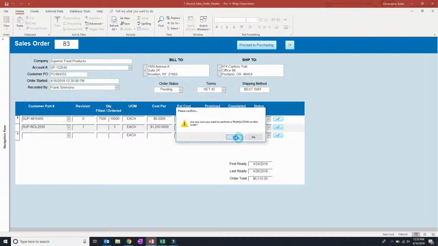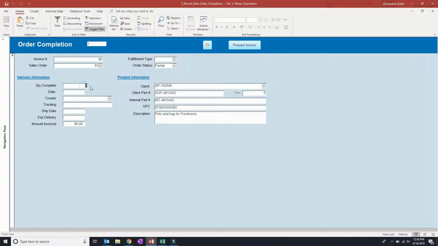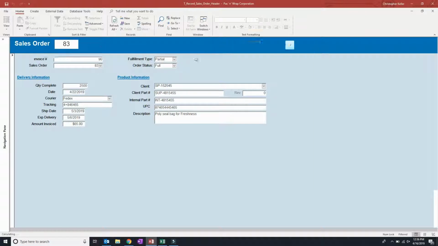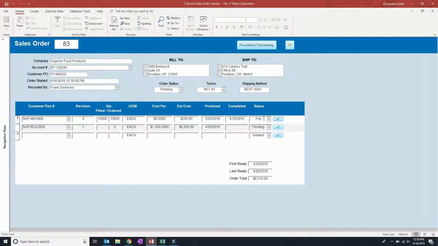Let's get this line item by delivering the other 2,500. They get charged the remainder for the 2,500 units. Close this. You'll see now that this line item is full, right? So they are done. We've fulfilled the 10,000 of the 10,000 ordered. Status, however, of the whole order is still pending because we still have this line item here.